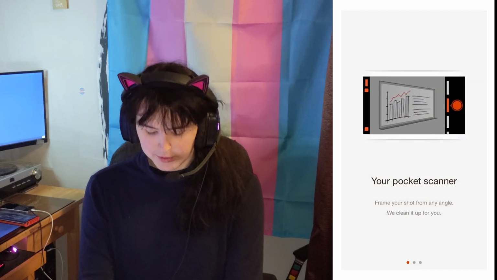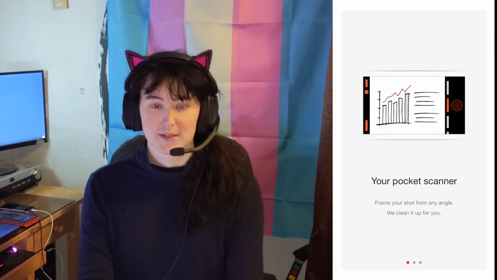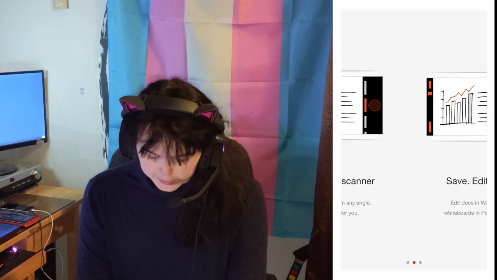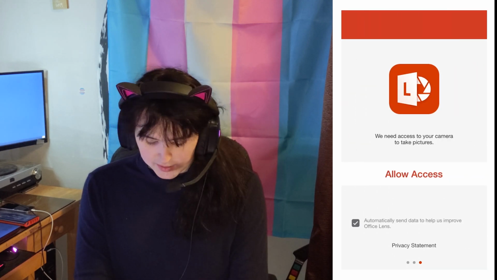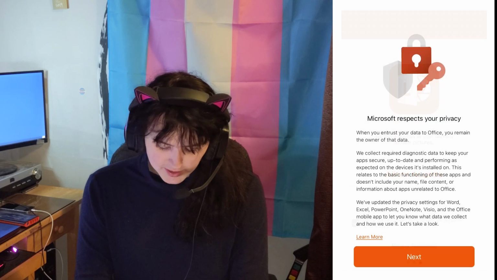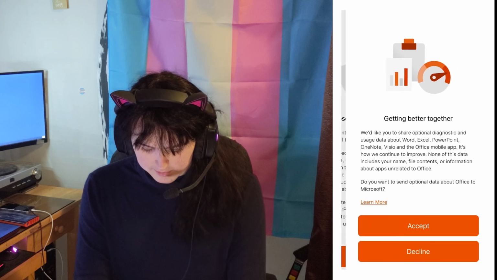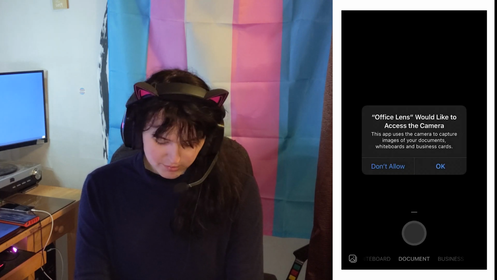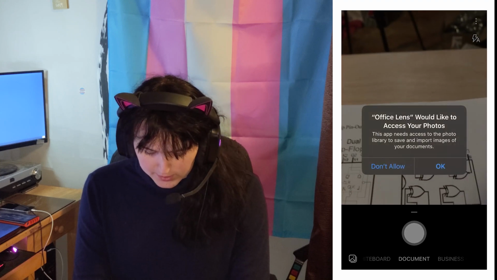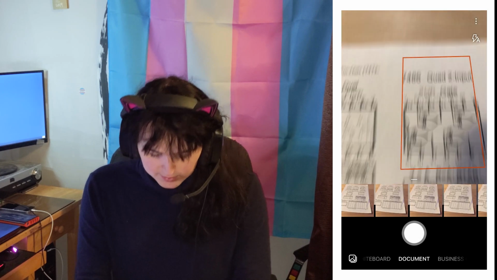Now, the first time you open it, it's basically going to give you a rundown of what the app is, which is kind of everything I said earlier. It's a pocket scanner. You can save, edit, and go. And you'll probably be asked to allow access to your camera because that is how the document scanning process actually works. So here's the permissions. I'm just going to hit OK. And access to photos, it will need that too, so it can actually save documents.